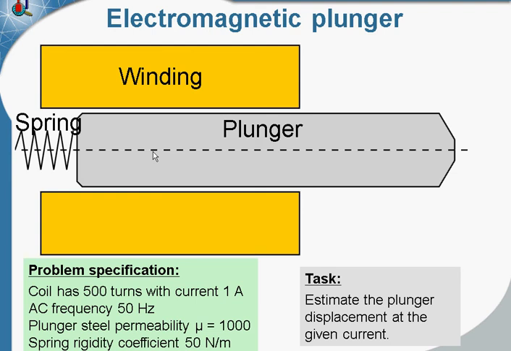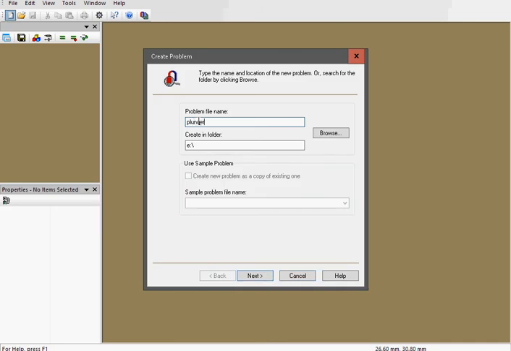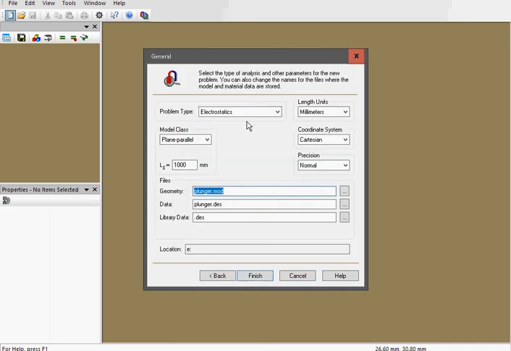Okay, let's start QuickField now. In QuickField I create new problem. Problem name plunger. Next. Problem type is AC magnetics. Frequency is 50 Hz. Model class is axisymmetric. Length units are millimeters. Finish.